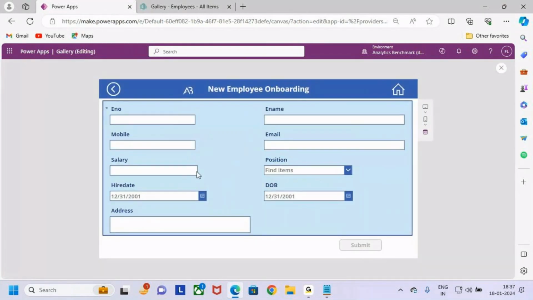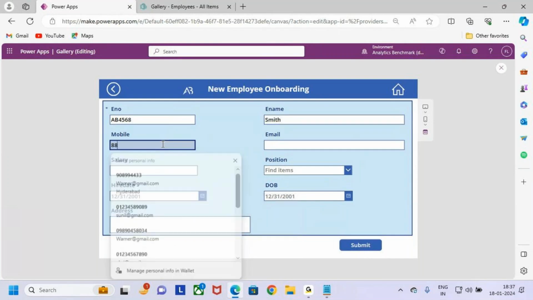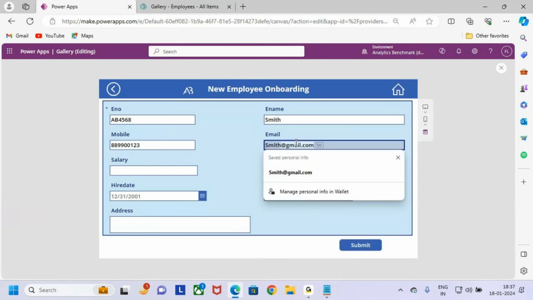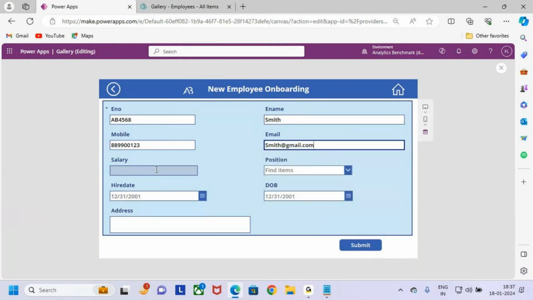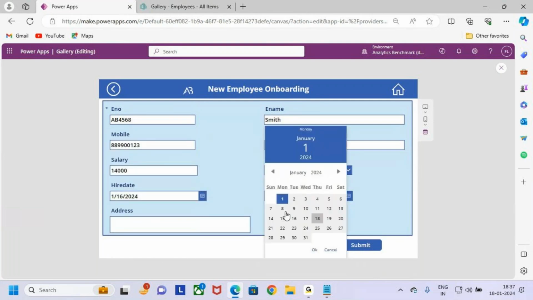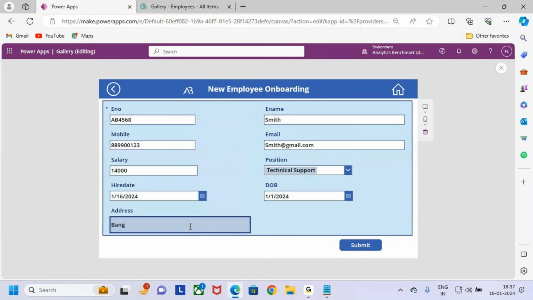Now see, I'm entering the employee number AB4569, let me keep it in caps. Next, what is the employee name? Let me keep the employee name as Smith. What is the mobile number? Let me keep a mobile number. Next, email ID. Let me keep some random email ID, smith@gmail.com. Next, salary. Let me keep 14,000 as the salary. Next, what's the position? Technical support. What is the joining date? Let me select any one of the dates. What is the date of birth? Let me select any one of the dates of birth. And what is the address? Let me keep the address as Bangalore.